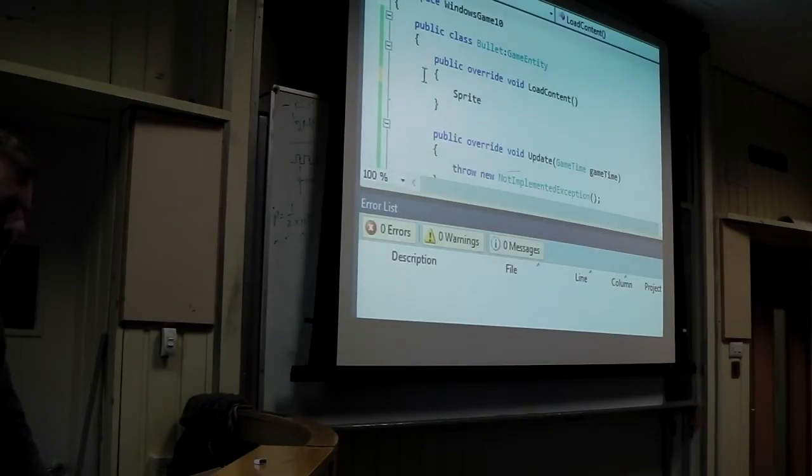So sprite, where does sprite come from? Game entity. It comes from game entity, which comes from the base class. You notice there's no sprite in here, and that's because it comes from game entity. That's what inherits means. It means it gets everything from the base class.